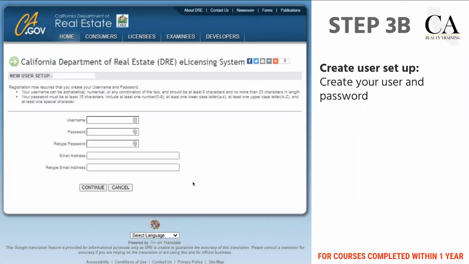After you input that, you're going to create your eLicensing portal username and password. This is directly from the Department of Real Estate. This is not your student portal. You can use the same information as your student portal where you completed all your courses. This is information you must remember. We at California Realty Training cannot access this, cannot assist you in changing this. You will have to go to the Department of Real Estate if you need to change this at any time.